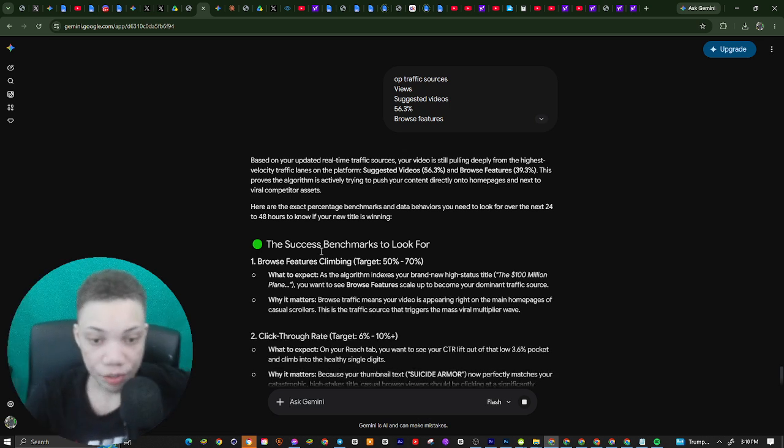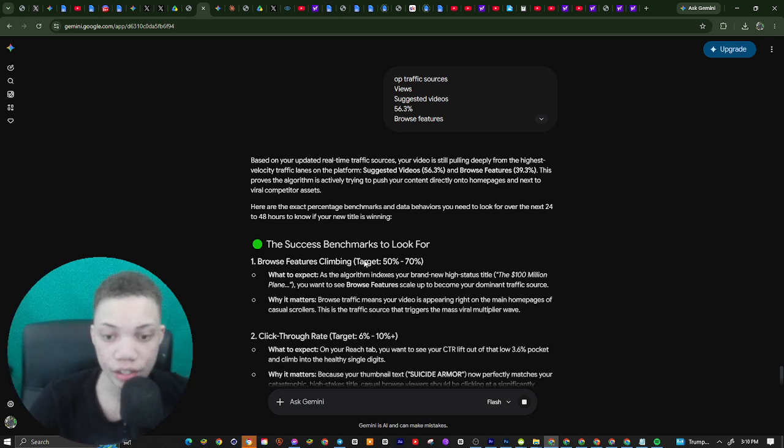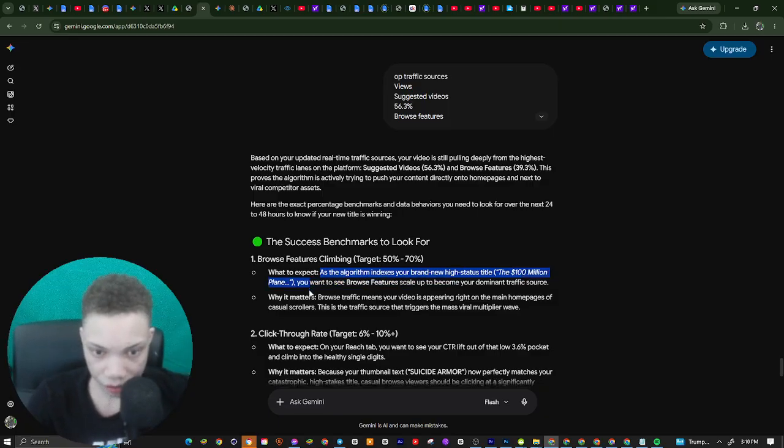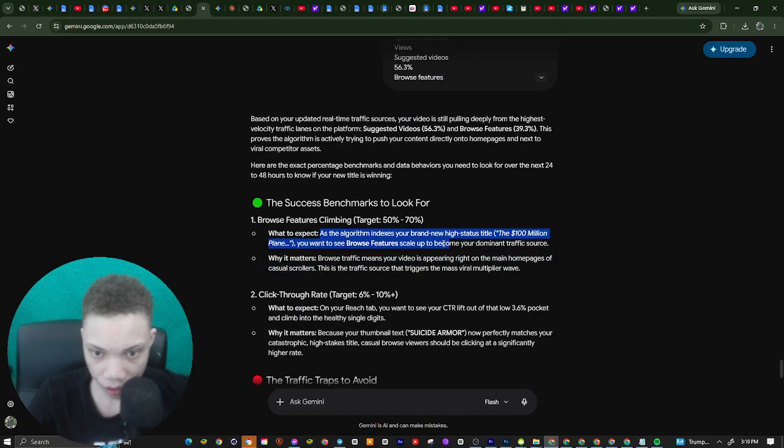It says the percentage we look for is Browse Features climbing. It says target 50%, 70% right here. This is what to expect. As the Harlem Index is your brand new high status titles, this is the 100 million plane. So you want to see Browse Features scale up and become the dominant traffic source.